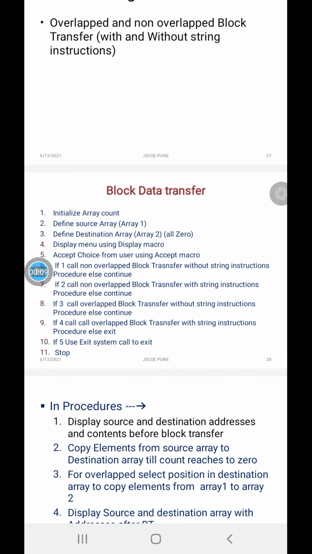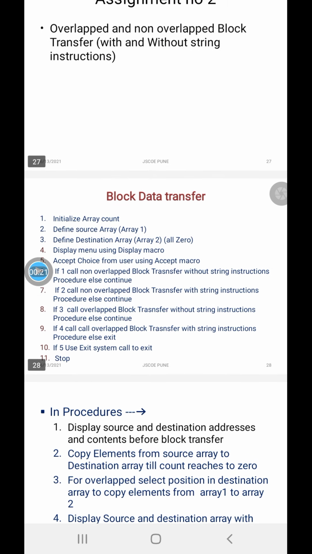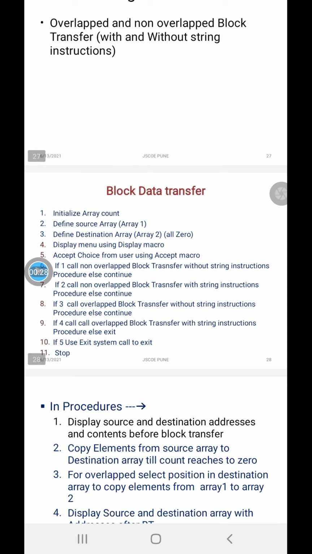Today we will see the assignment of non-overlapped block transfer without string instructions and with string instructions. Basically, in this assignment we are transferring the contents of the source block to the destination block. Now what is a source block? A source block is nothing but a group of memory locations. So contents from one group of memory locations, we are transferring to another group of memory locations.